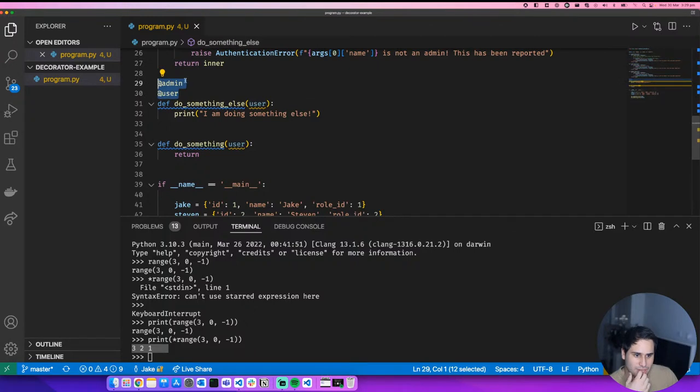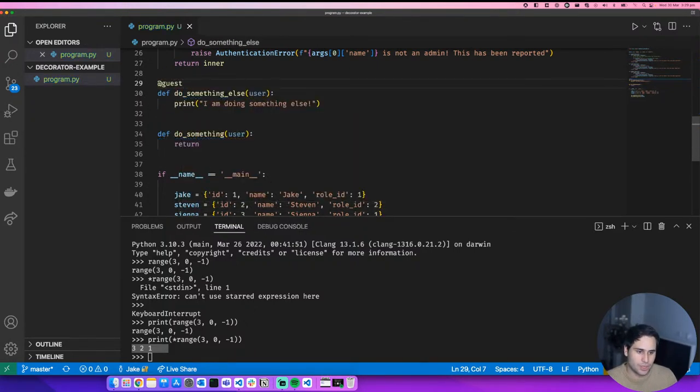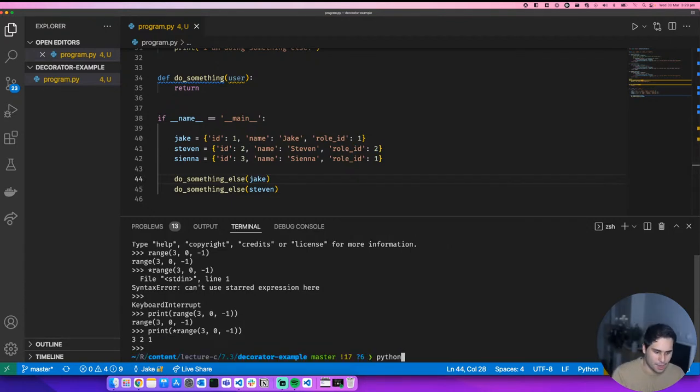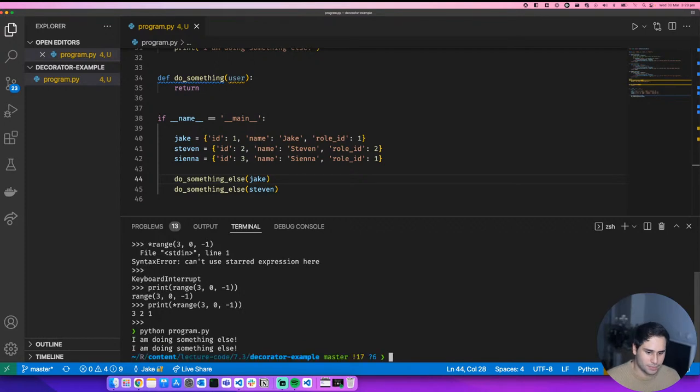So we can say that do something else is something only a guest can do. And let's get Jake and Steven, who are users and, sorry, admins and guests. Quit out of the interpreter. Python program. There we go. It's running. Cool.